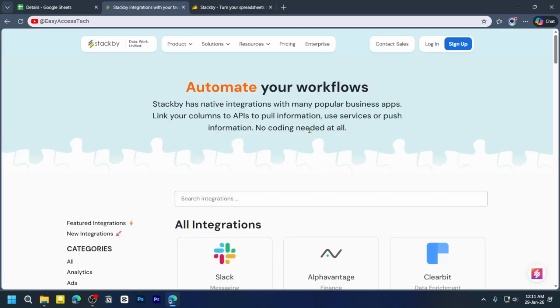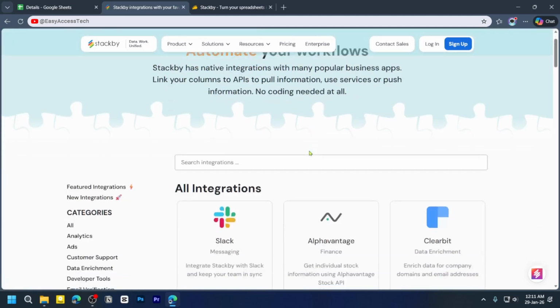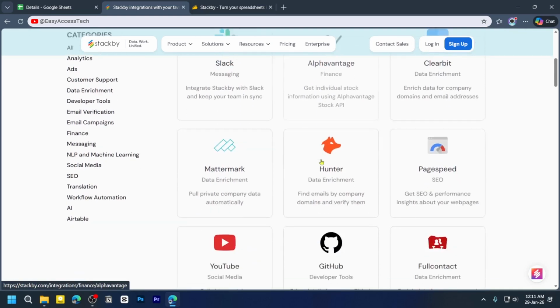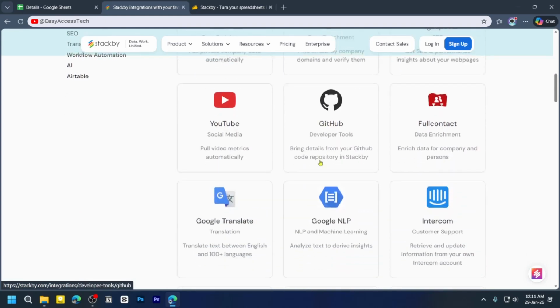Stackby also integrates with popular tools and services. You can connect it to apps like Gmail, Slack, or social media platforms to automate actions and keep everything synchronized. This is especially helpful for small teams who want to reduce manual updates across different systems.